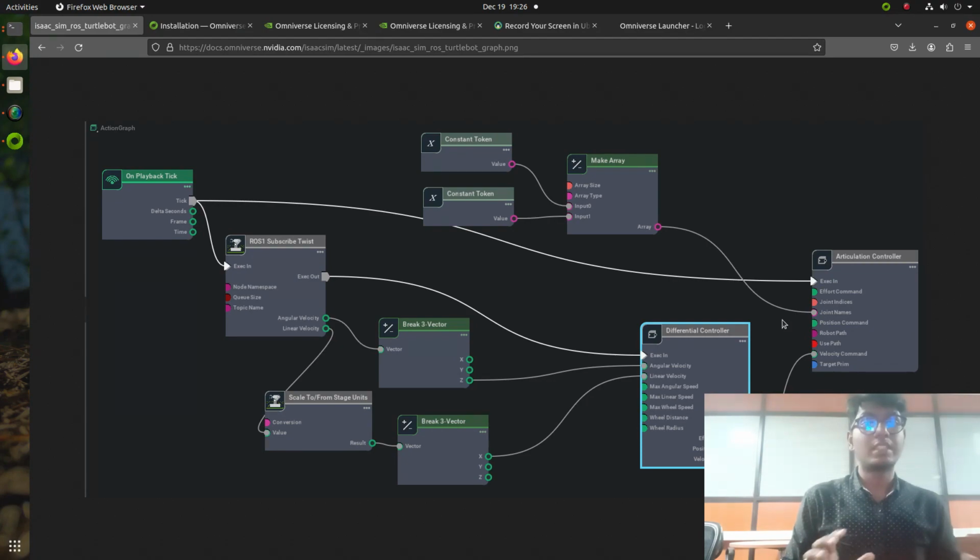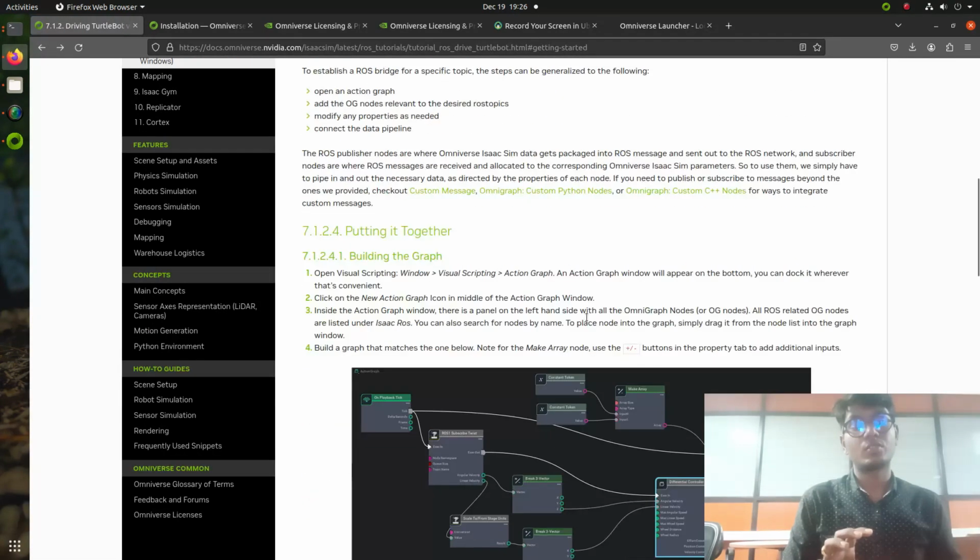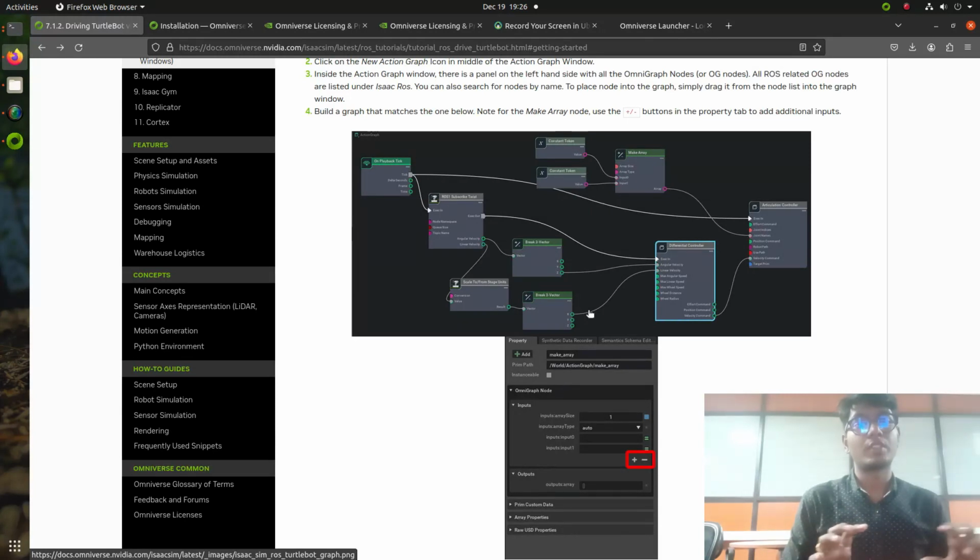It is very easy to visualize which node is connected with another node, which nodes are communicating, how they are communicating, and how the data is being transmitted. Those things are easily visualized in the action graph. We'll use a Python API for controlling the robot, but using the action graph you will understand exactly how the workflow is, especially for ROS.